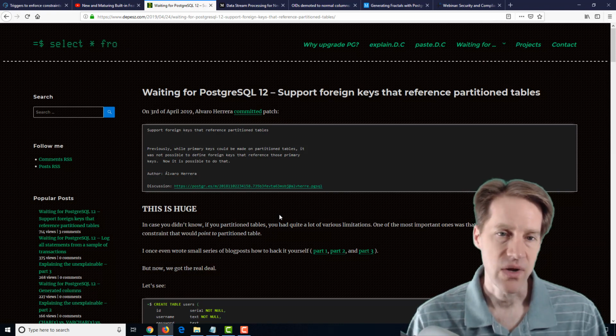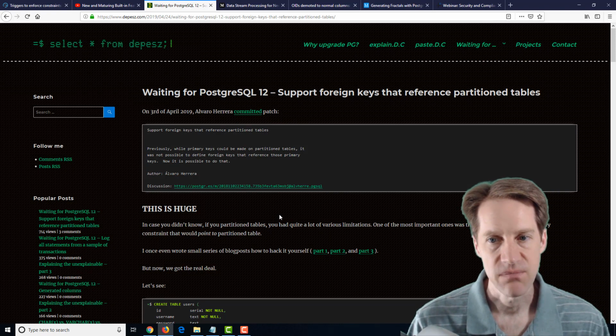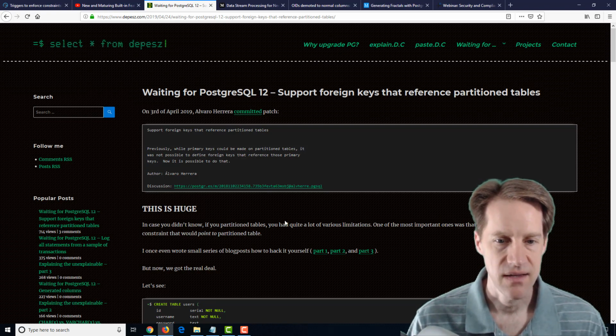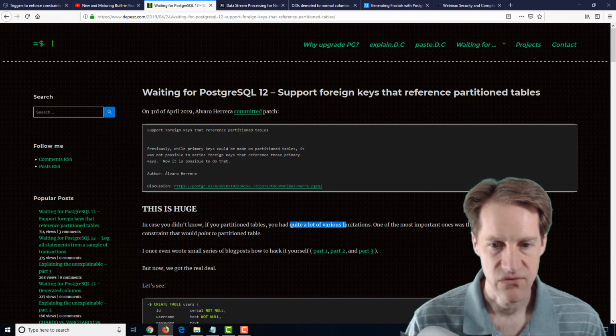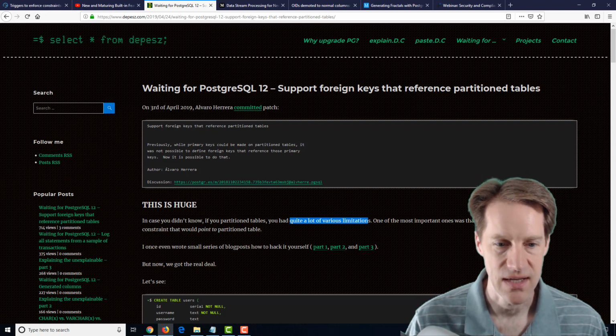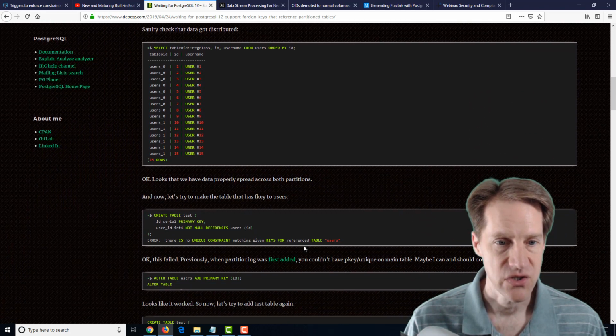The next post, "Waiting for PostgreSQL 12 – Support foreign keys that reference partitioned tables." So with partitioned tables, there have been, as he mentions here, quite a lot of limitations. One of them is that you couldn't add a foreign key constraint that would point to a partition table. With PostgreSQL 12, a patch has been added that allows you to do that.